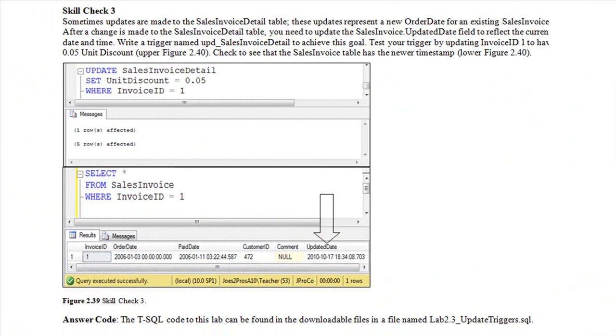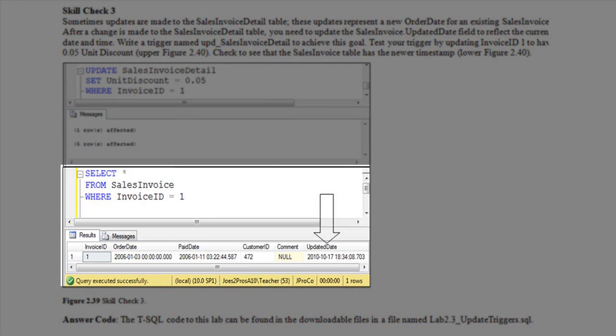Skill Check 3. Sometimes updates are made to the sales invoice detail table. These updates represent a new order date for an existing sales invoice. After a change is made to the sales invoice detail table, you need to update the sales invoice updated date field to reflect the current date and time. Write a trigger named UPD sales invoice detail to achieve this goal. Test your trigger by updating invoice ID 1 to have a 5-cent unit discount, as in the upper figure of 2.6. Check to see that the sales invoice table has the newer timestamp, as seen in the figure here.